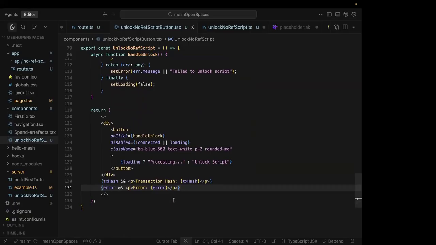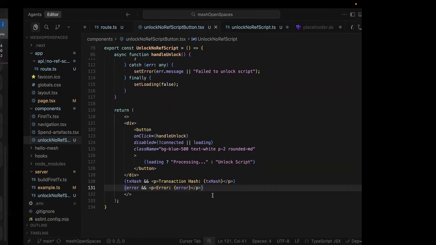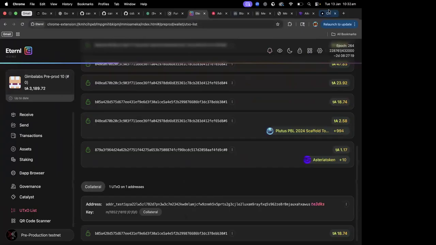Okay, let's see what we have on the front end. Okay, so we have the unlock script here. Let me connect my wallet and get ready for some error that we'll have to debug throughout the class.